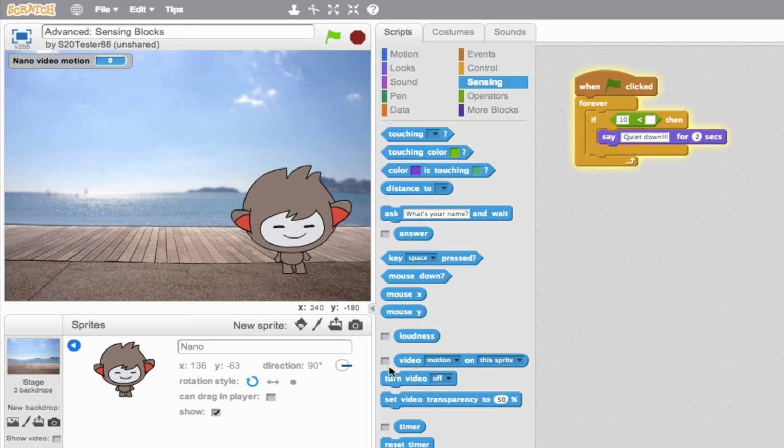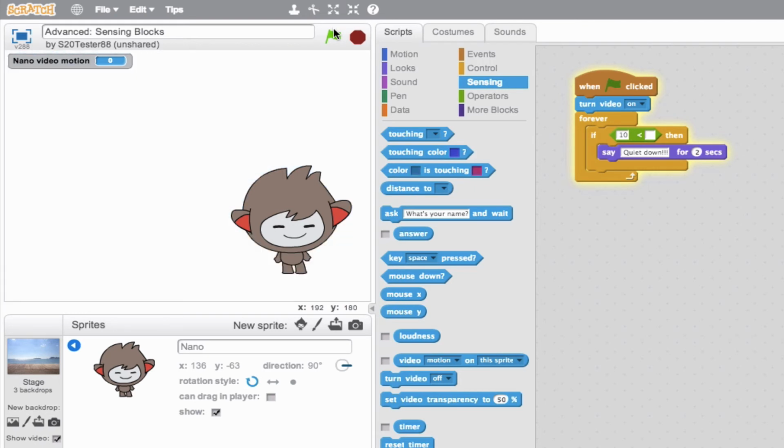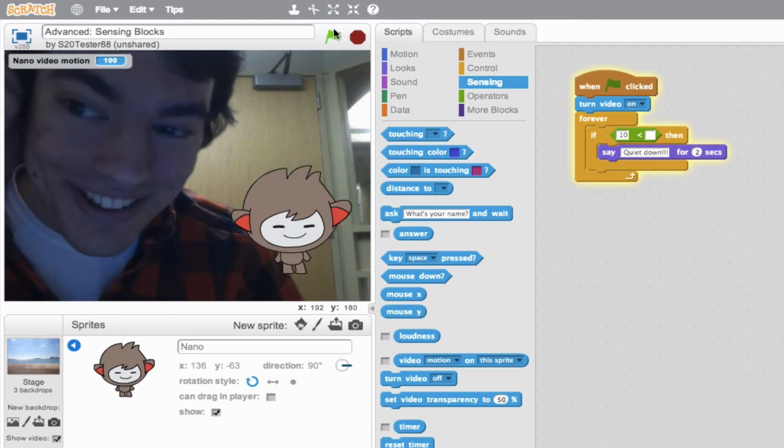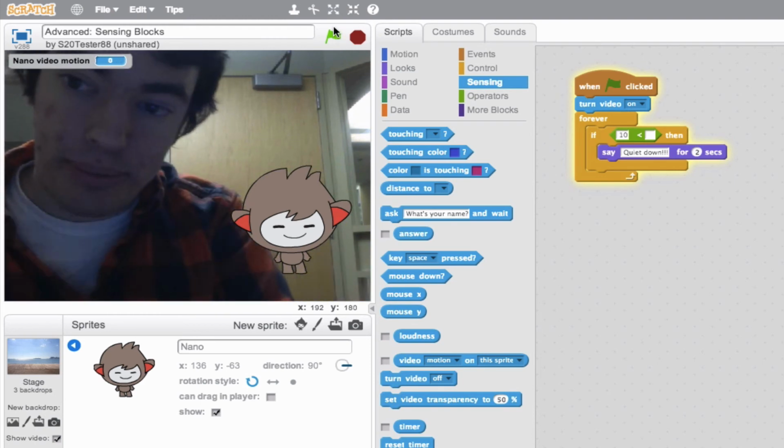First things first, we need to enable this to work, and that is to turn on our video camera. So we hit the turn video block, attach that to the top of this, and set it to on. My green flag's already clicked, so when you see this, you will see me pop up here on screen. So let's click it. That is me. You see the backdrop has disappeared, so it's now me.